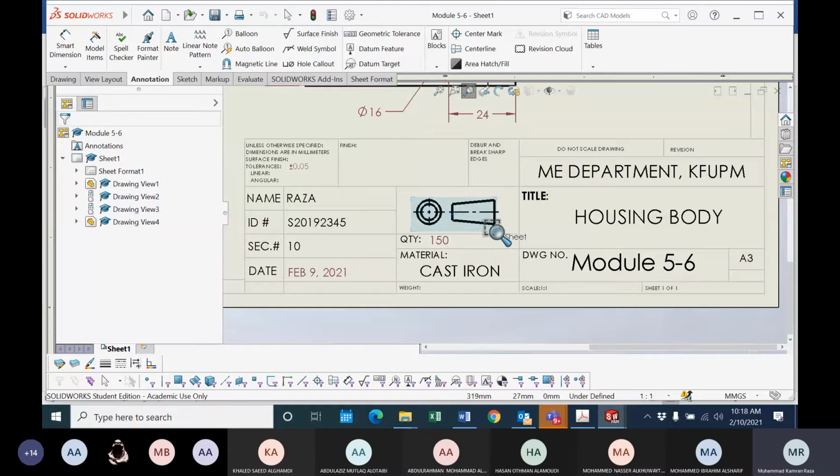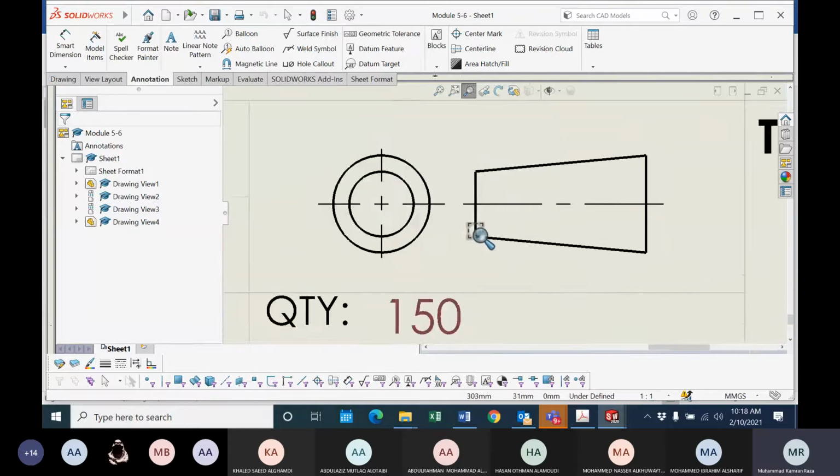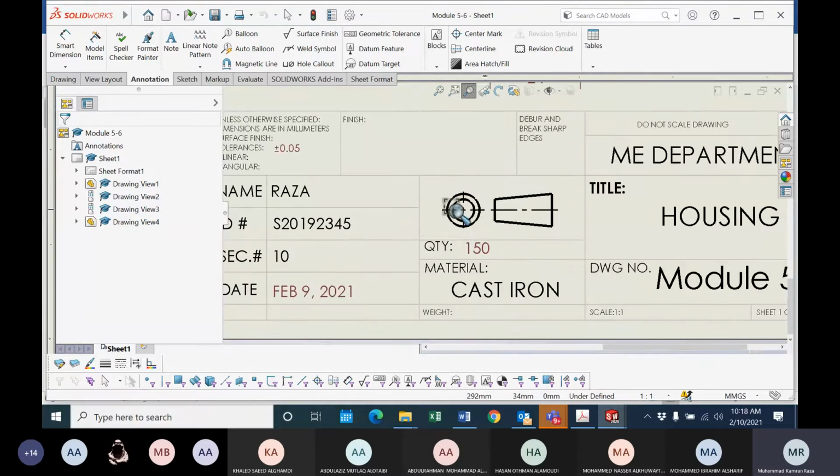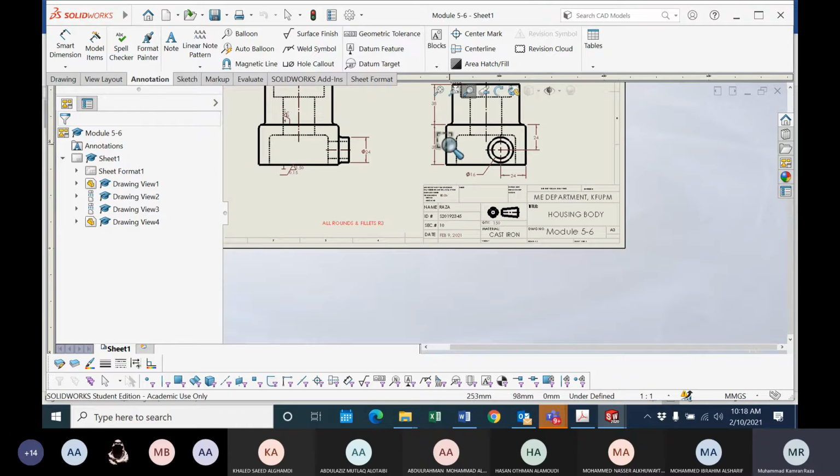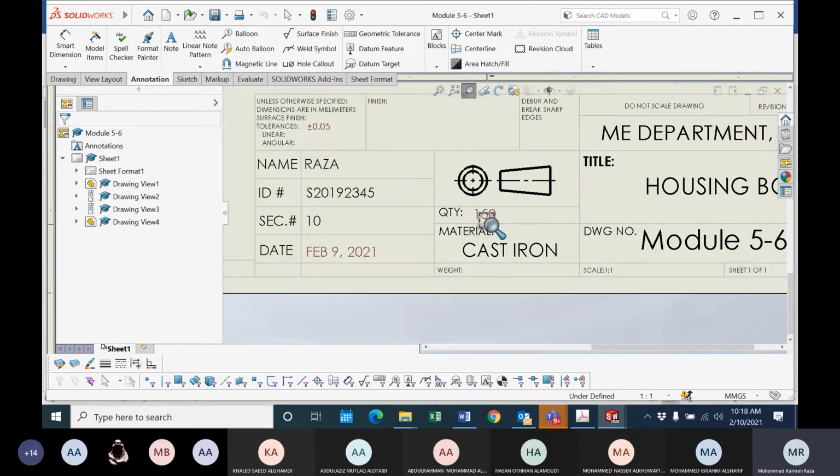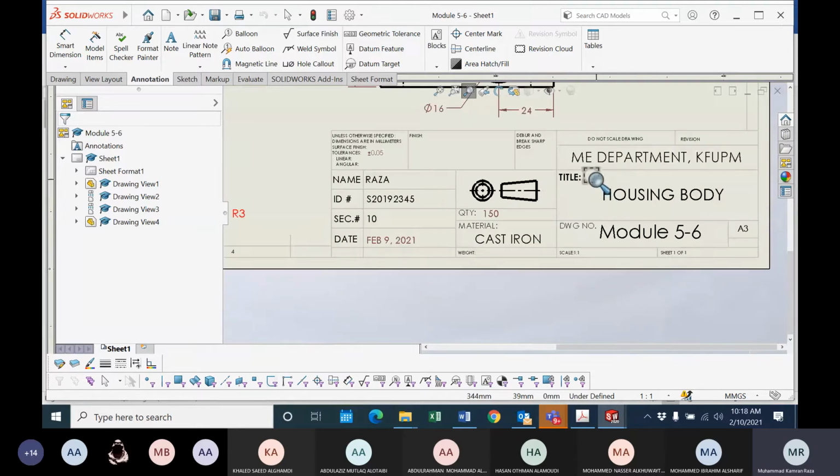Then we want this main thing, the angle of projection, first angle or third angle. You should draw this symbol. Then the quantity is how many parts we need. This is the order for this part. How many parts we need? Quantity 150. This is the material. This is the name of the part, and this is a drawing number, because the company normally has a lot of drawings, they put them with some number.